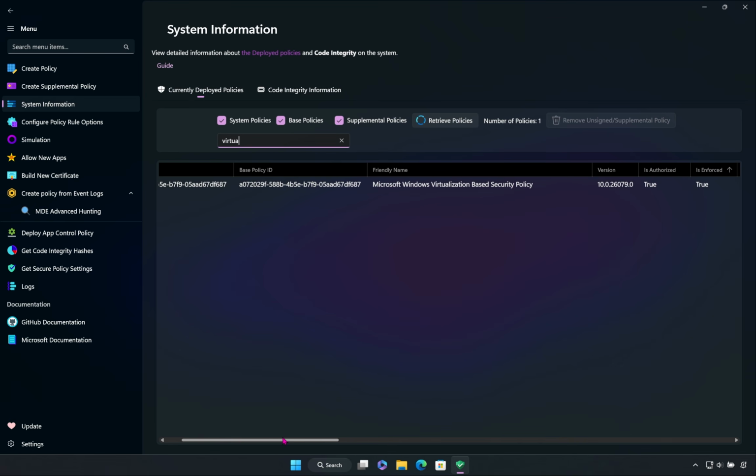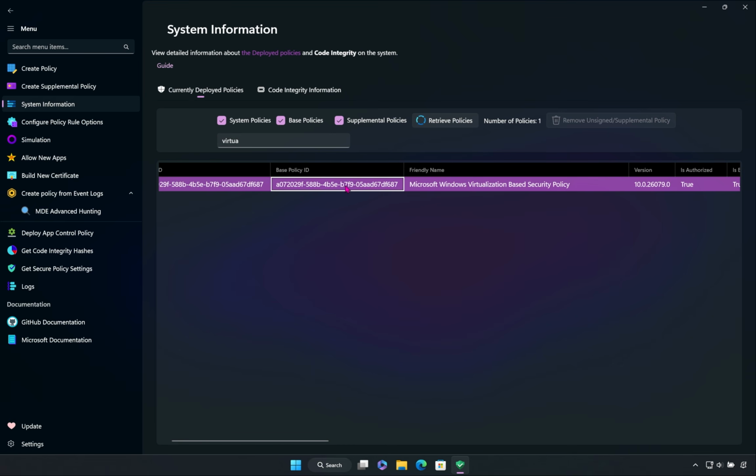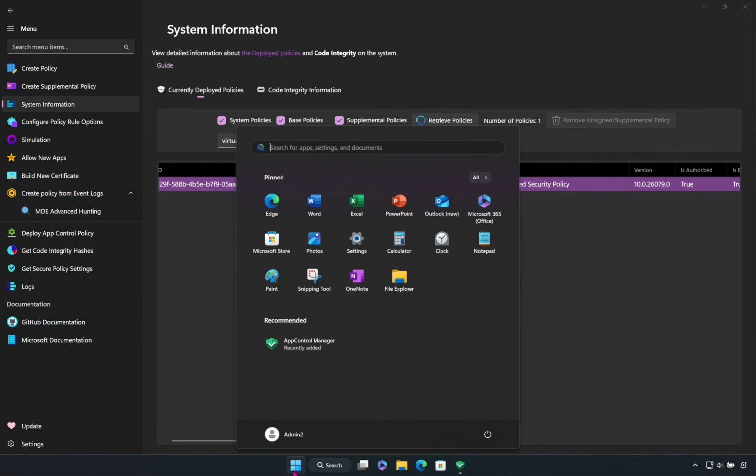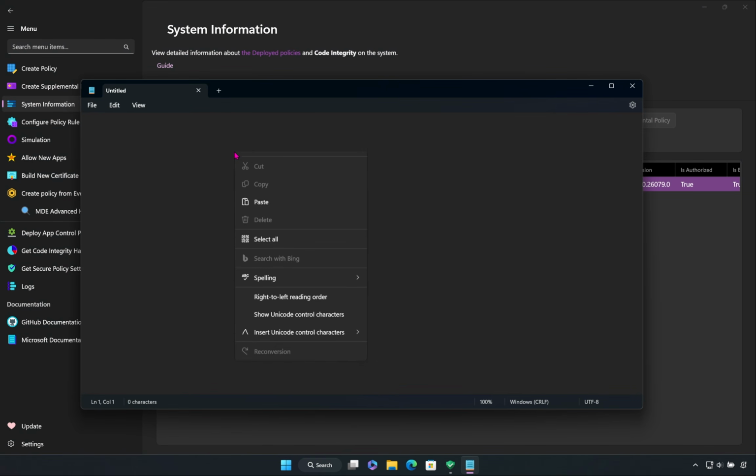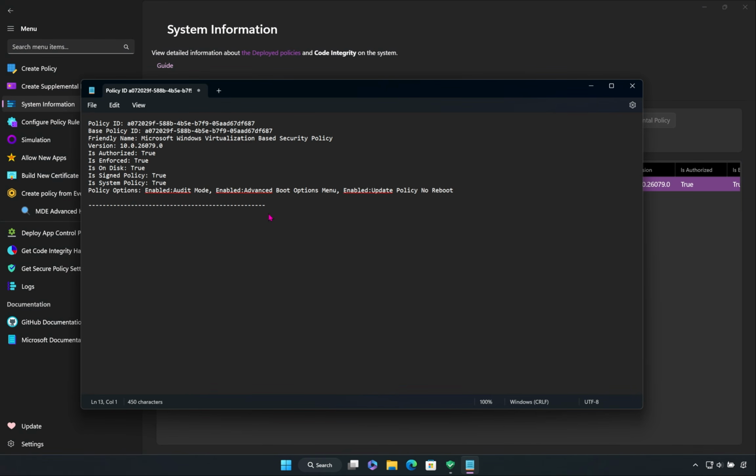From here, you can copy the entire row of the policy or any of its individual properties. The data is copied to your clipboard, and you can paste it into a text editor, such as Notepad, for further use. The data is well formatted, and you can even select multiple rows to copy at the same time. The policy options give you an idea of what each policy is responsible for.